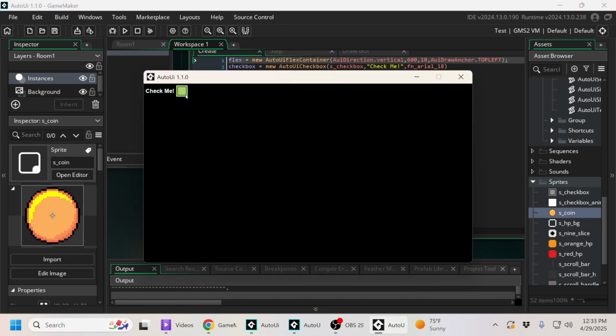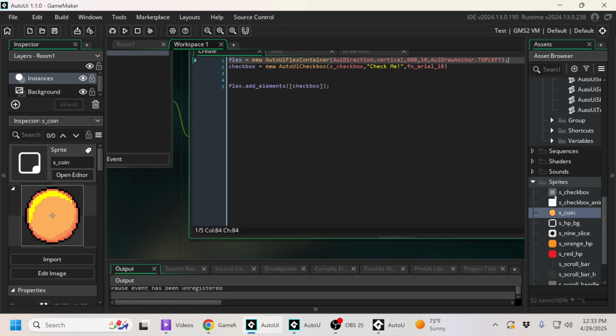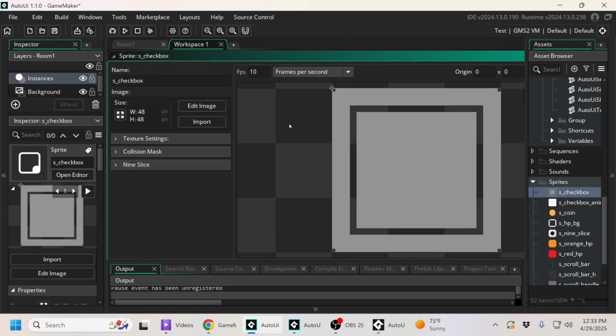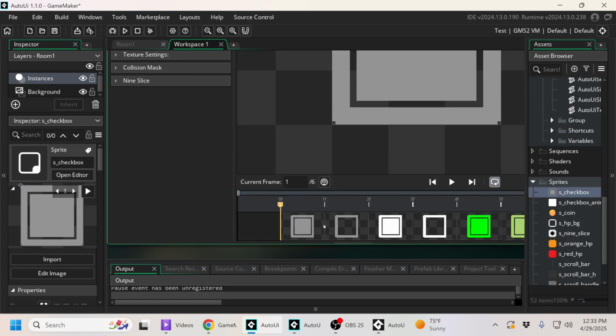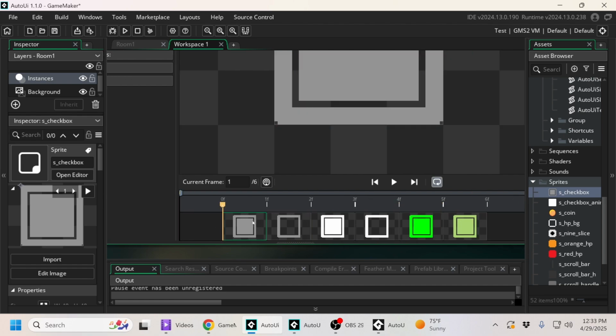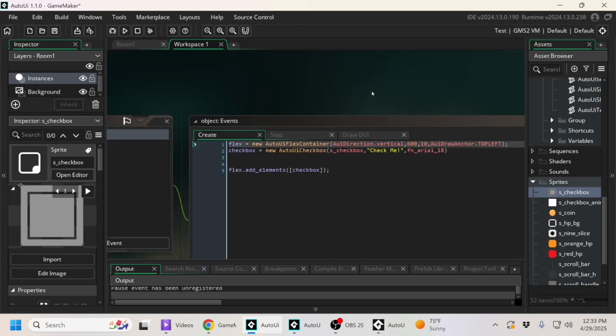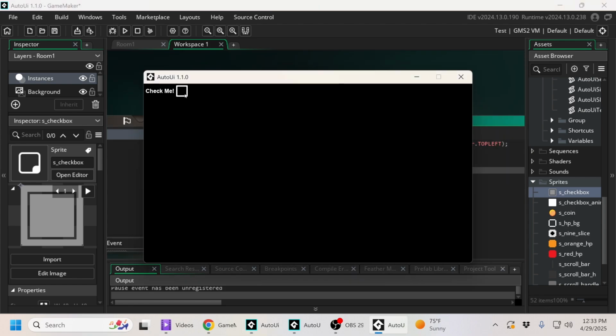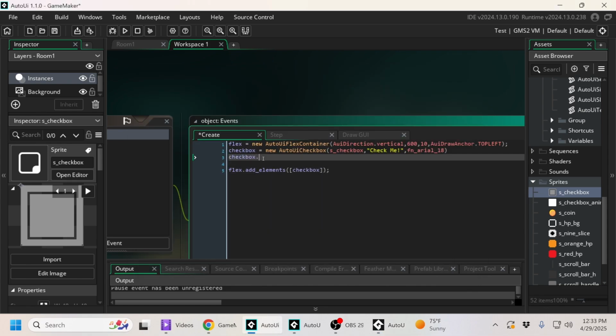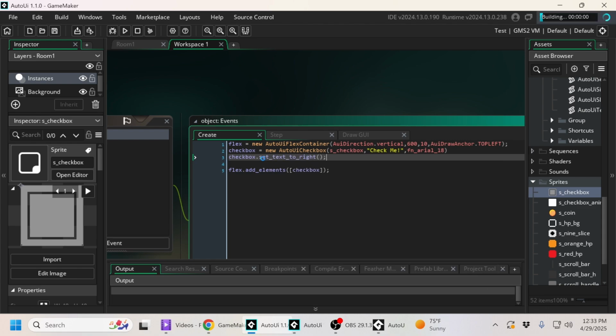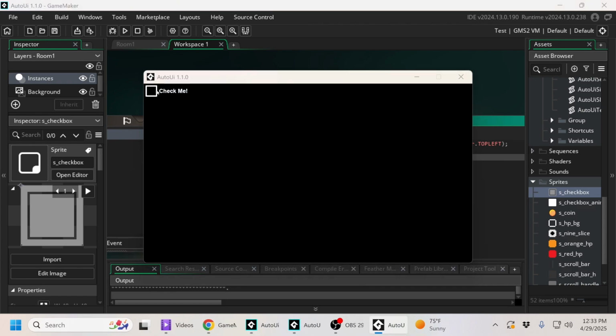So here we got our checkbox, right? Works great. Why does it work great? So the checkbox has basically 6 frames, and they're detailed in the documentation, but this is basically checked, unhovered, unchecked, unhovered, checked, hovered, unchecked, unhovered, and then clicked, hovered, and clicked, unhovered. So, that's why you get this little splash of green every time you click it. I don't know if you can see that. You can also go checkbox set text to right. This will set the text on the right side, so you can swap that.